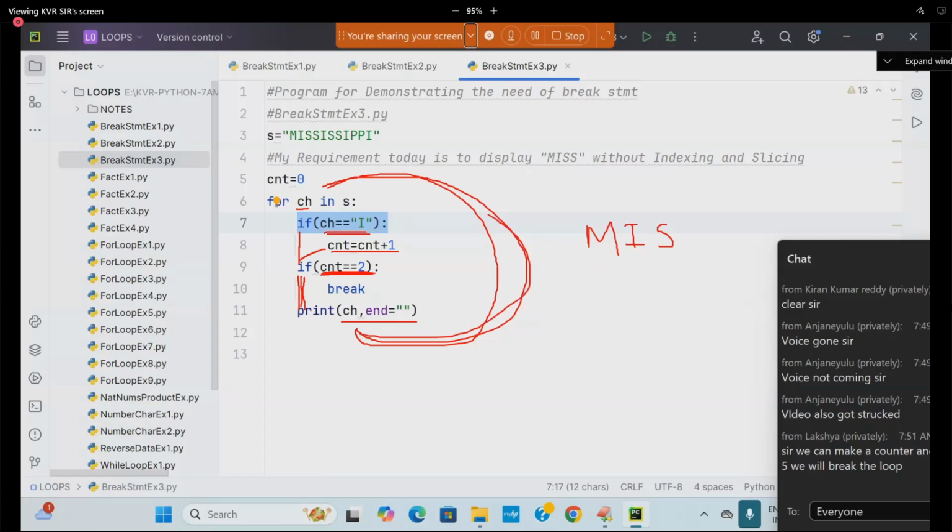Going to the loop. What is the value of CH? Yes. S is equal to I. False. CNT is what? 1 is equal to 2. False. Printed what again? Another yes. Next going to the CH. What is the next CH? I. I is equal to I. It is true. CNT is equal to CNT plus 1. 1 plus 1 is 2.